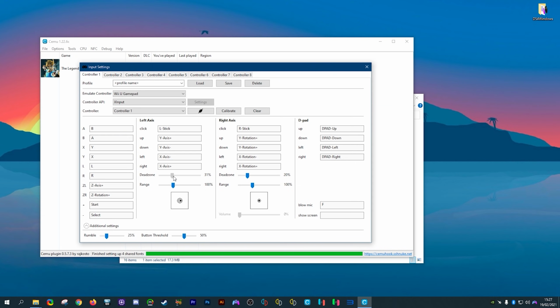Now, in the event that your thumbsticks have any kind of drift at all, you can alleviate this drifting problem by adjusting a dead zone. Though to be honest, I would leave both of these dead zones at 25%. Once you have your controller set up, you need to assign it a profile name at the top here, then click save. This will allow you to load this profile at any time in future.